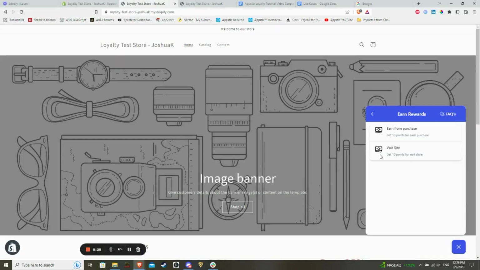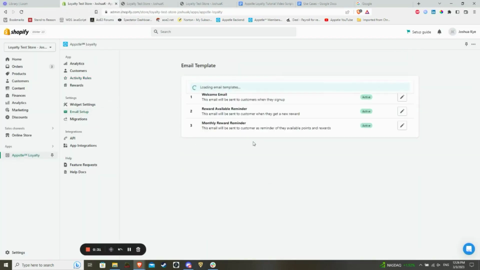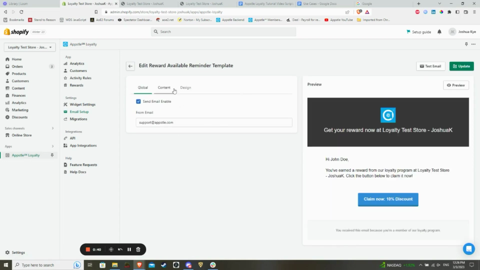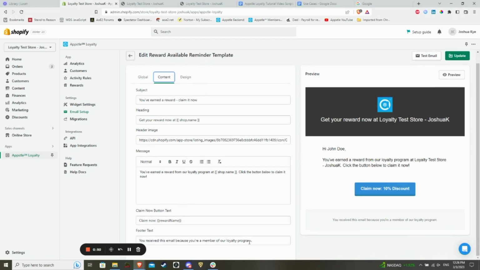As a side note, we also have an email template in the Email Setup section that you can use to remind your customers of rewards they have earned, which is the Reward Available Reminder email template here. You can click the Edit action to view several tabs of configurations and a preview of what the email will look like. If you wish to change its wording, click on the Content tab where you can edit the header, the images, the message, the button, and the footer.